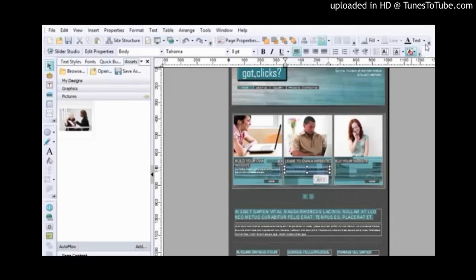So what exactly are sliders? First of all, let's take a look at what that looks like out in the street. This is what I want to create for Got Clicks. These sliders, what they do is they rotate in a different way and they convey information.